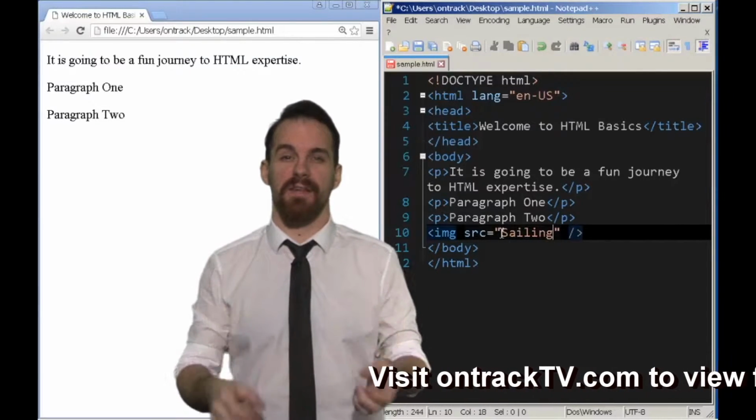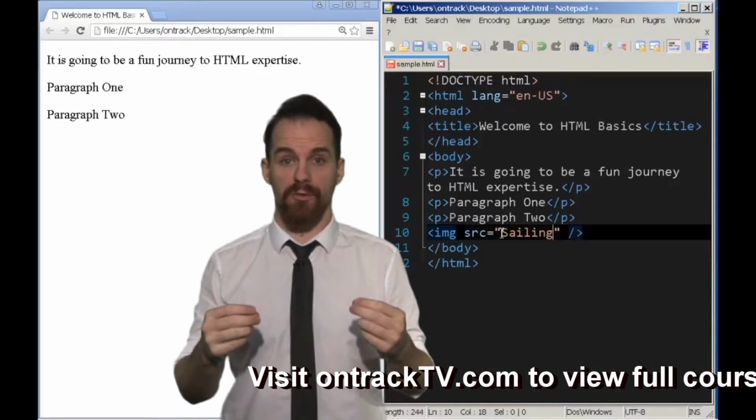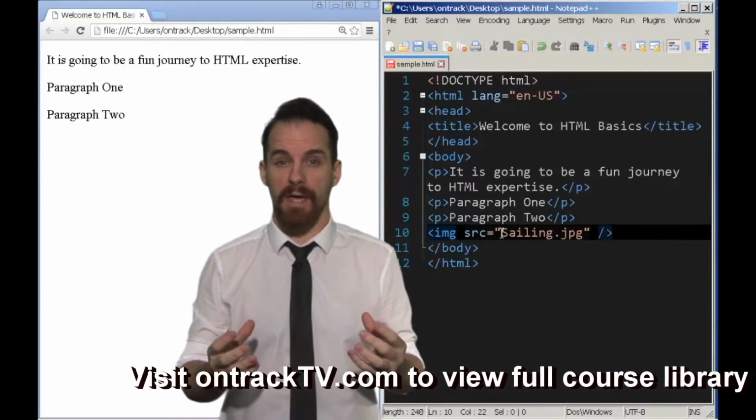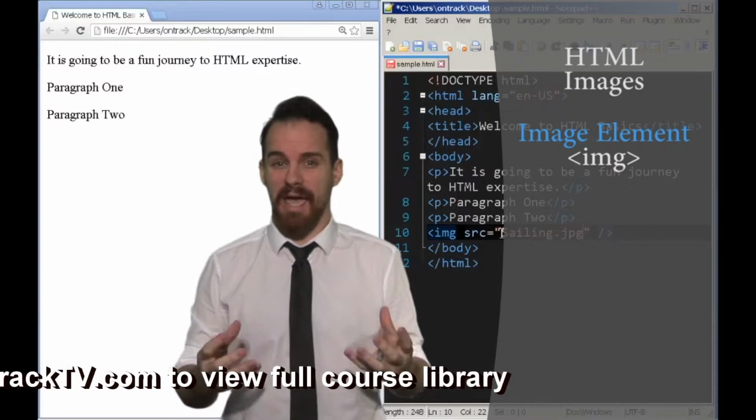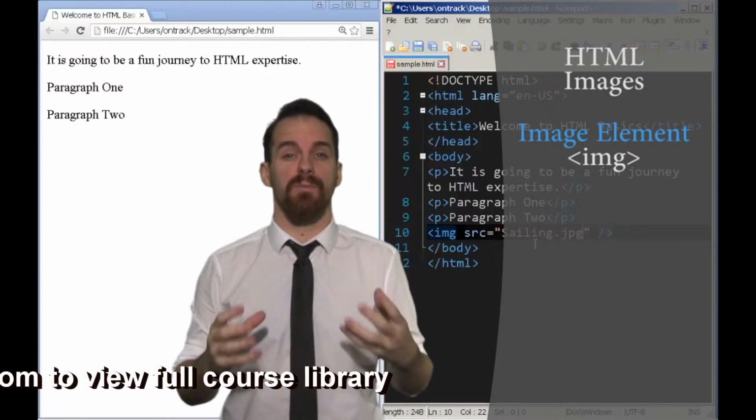My name is Jonathan, and today we're going to be looking at improving our basic HTML web page using imagery. I'm going to show you the image element tag, the different attributes you can put into it as well.